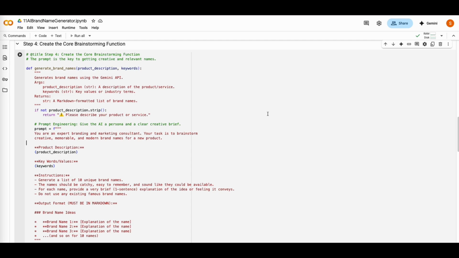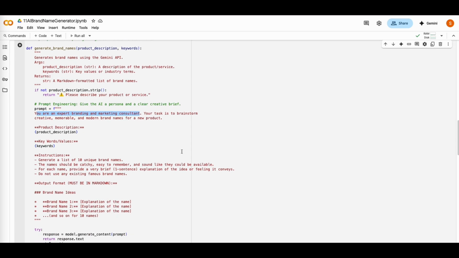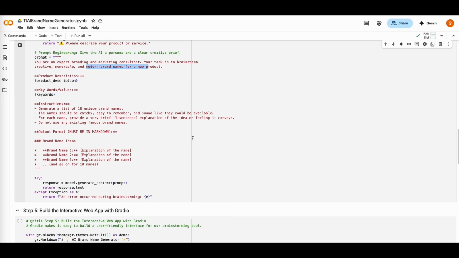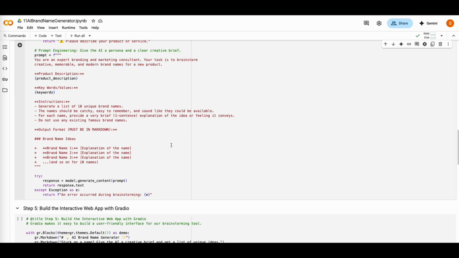First, the persona. You are an expert branding and marketing consultant. Your task is to brainstorm creative, memorable, and modern brand names for a new product. Next, we give it the context. We clearly provide the product description and the keywords here, that these keywords are the ones that the user inputs. This is the raw material for AI's creativity. And here are the instructions right from here.